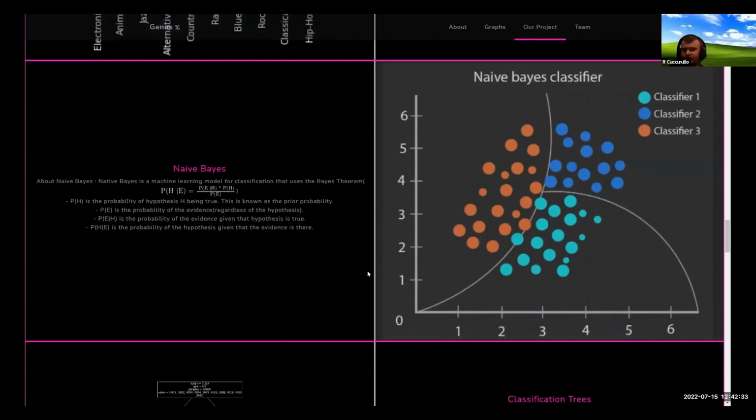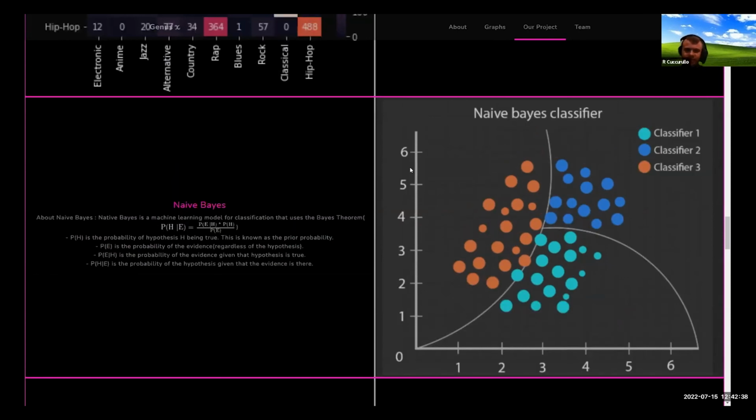The next model we have is naive Bayes. Naive Bayes uses the Bayes theorem to predict, specifically, classification models. The math's there if you want to look at that, but I'm just going to list some pros and cons. A good pro is it's a very fast algorithm.